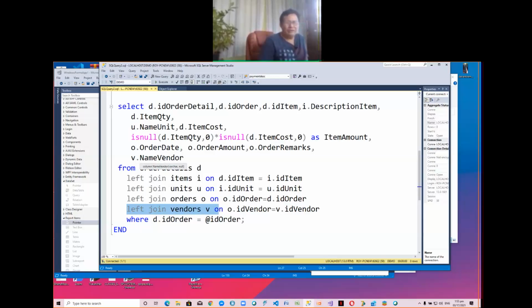d.v.name vendor. Okay? And then the units is in the units of measure. It's in the units table. That's why we have to left join to items to get the description and left join to units to get the units description, because what we have in items is only the units of measure ID, not the description. Any questions so far? No?